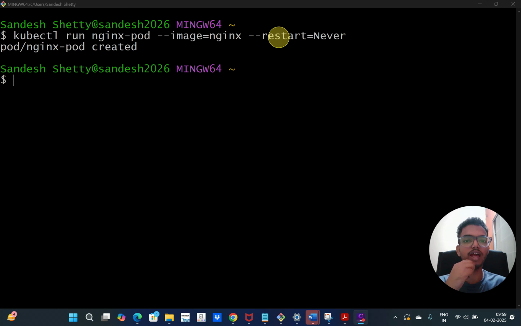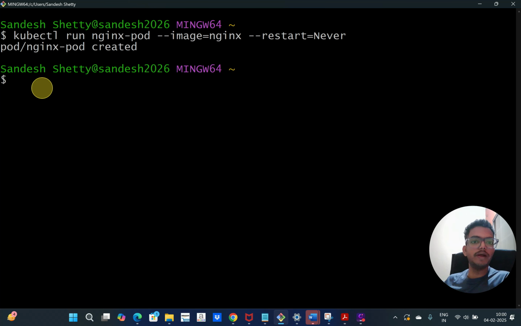So here we have added the flag called restart equal to never. This is because in case of a deployment, if we kill a pod, a new pod will be created because it should match the desired state. But here I am creating a standalone pod. That's why restart equal to never. If I kill the pod now, the pod is gone. It won't create a new pod.